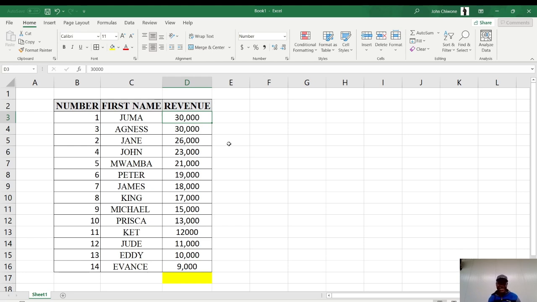Here we go. Simple as that. Okay, then I want to show you another thing which is called conditional formatting.